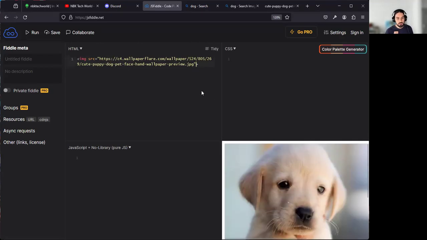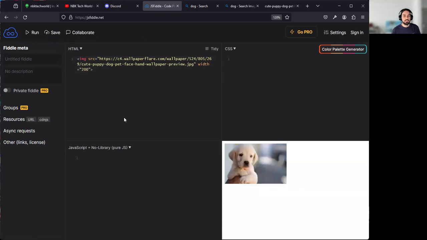So you can use HTML to set the width attribute, space, width, equal sign, and you can add a number here, like 200. Click run. Now you can see the width was adjusted to 200 pixels, px. That's the unit we typically use to measure things in a computer screen.